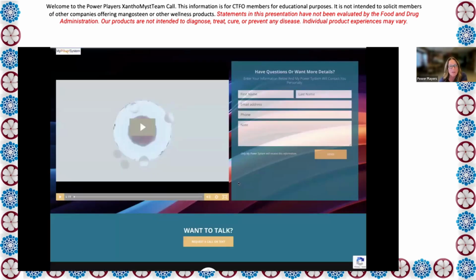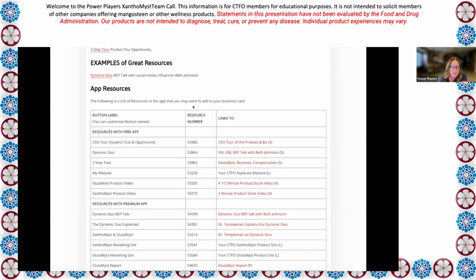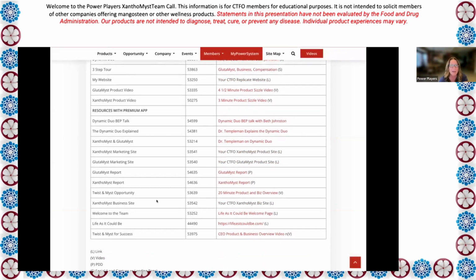So you can see exactly what it is and you can watch it and you'll know. This will really make it easy for you to set up your business card. If you're confused, you're not sure what something is called, if you put the resource number in, it'll just pop it right up, but these are the free ones. And then down here, we've got premium. We've got more than this being added, but we do have those, the Glutamist and Xanthomist reports, which are great.